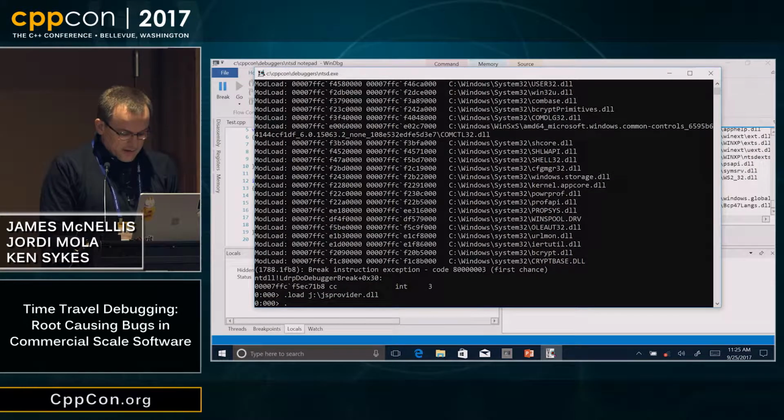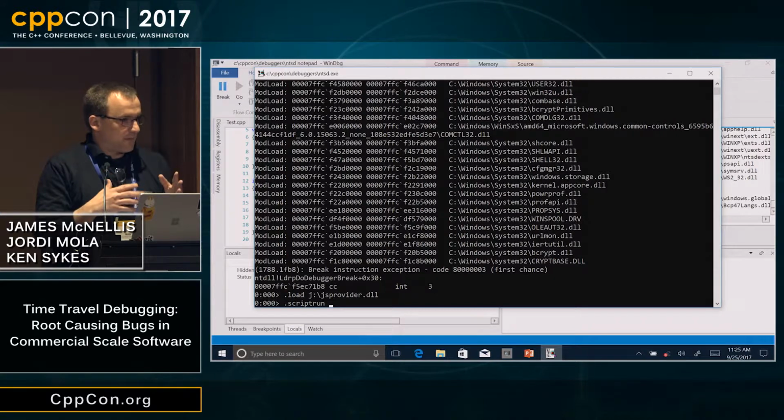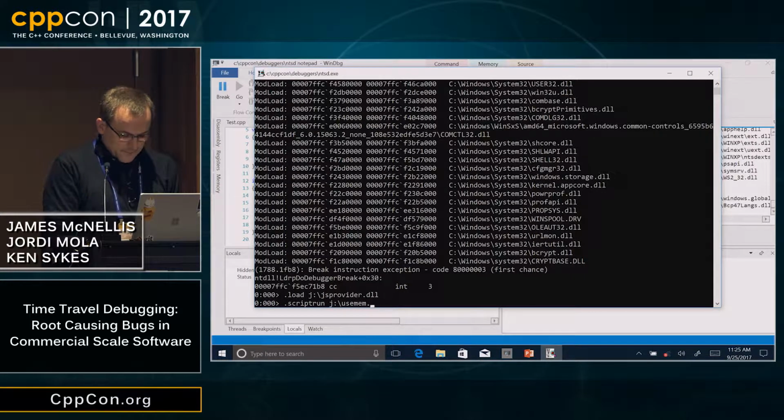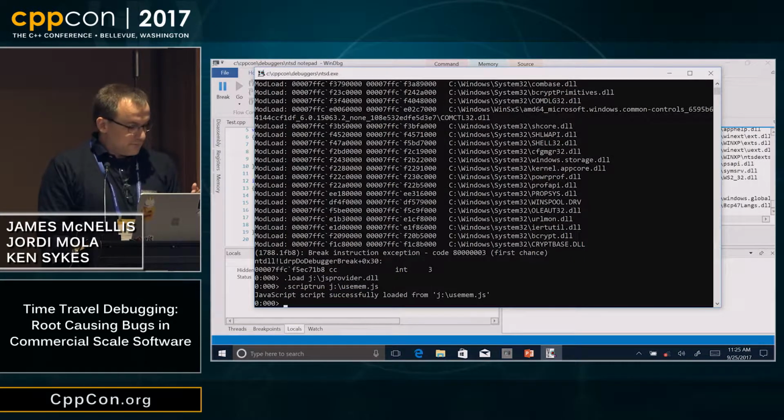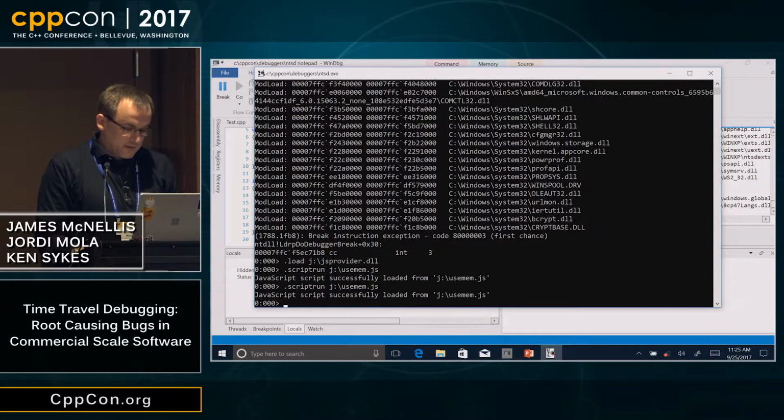It loads it. And then I'm going to run a JavaScript script that all it does is allocate some memory, use some memory, and force some garbage collection. So it just puts some pressure on the garbage collector. It really doesn't do much more than that. And okay, it has loaded the script and it has executed it.